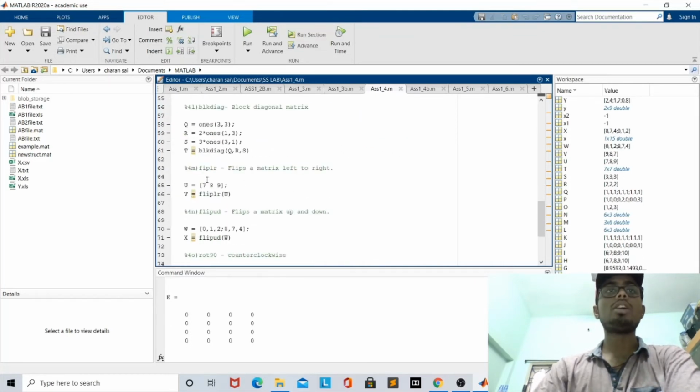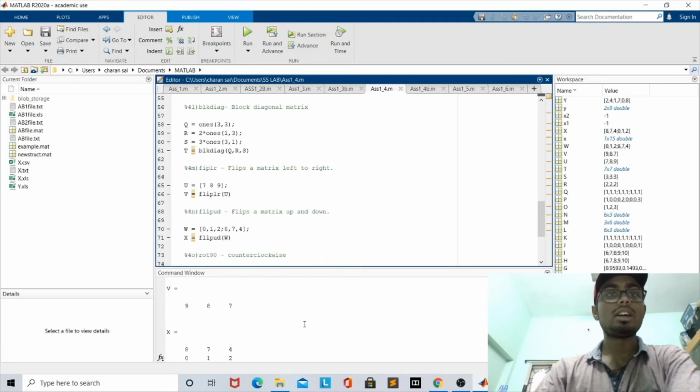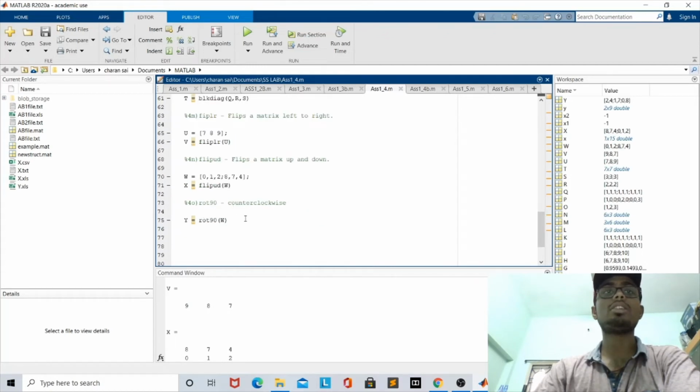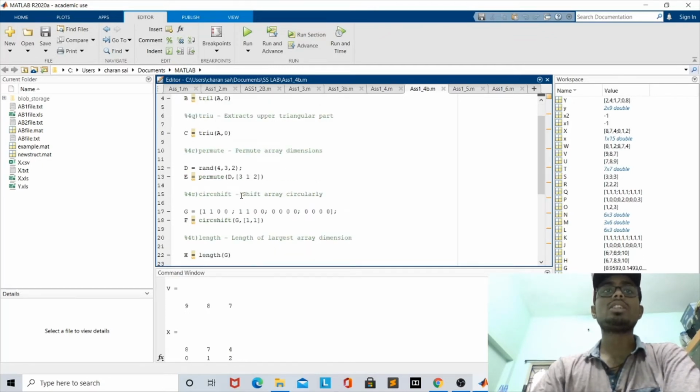Next, fliplr. What fliplr does is it flips a matrix from left to right. If you give a matrix u equal to 789, then you will be getting something like 987 here. So next one is flipud. What it will do is it flips a matrix up down. Next one is rot90. What it will do is it will rotate the matrix counterclockwise by 90 degrees. Next, tril. What it does is it extracts the lower triangular part. Next, triu extracts the upper triangular part. Next, permute rearranges the array dimensions. Next, circular shift, circshift. What it does is it shifts the array circularly.